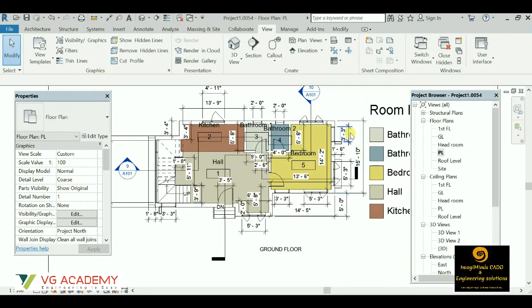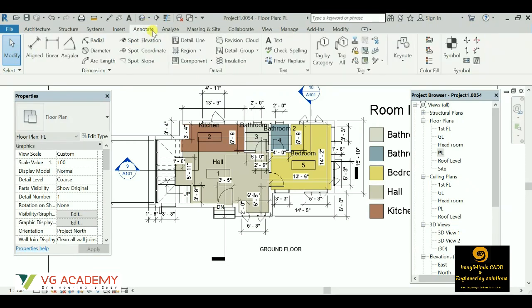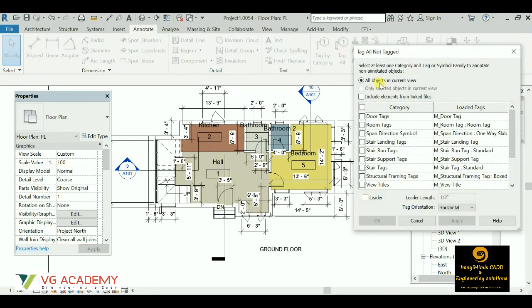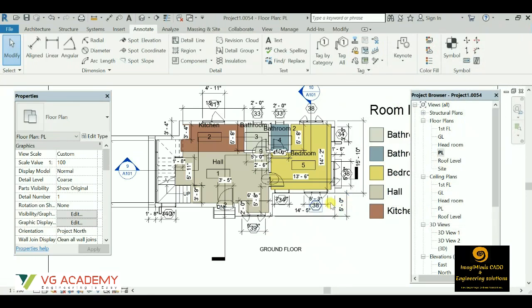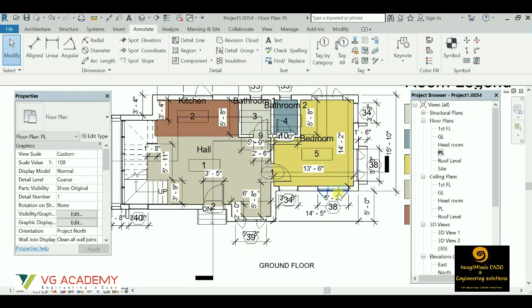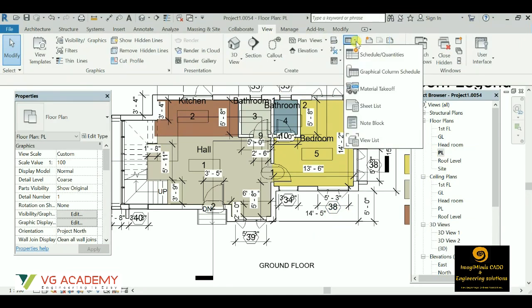Guys, similarly you can tag the doors and windows as well. We have to go to this annotate option. From here we'll be able to tag all the doors and windows. So tag all, then we'll select the doors and the windows. Apply. So we can see tags over here, for the doors and windows separately. So we can name them accordingly, suppose D1, D2 or W1, W2. And the schedule of these doors and windows can also be created.